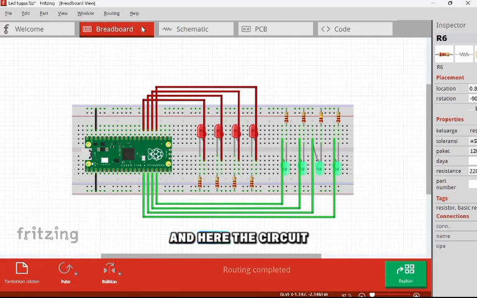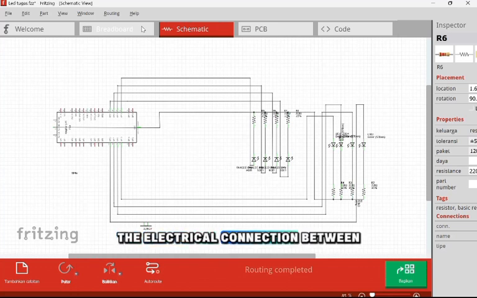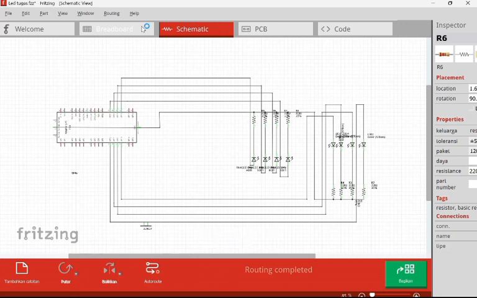And here is the circuit on the schematic. The schematic clarifies the electrical connections between the components, enabling the Raspberry Pi Pico to control each LED individually in accordance with the program being run.